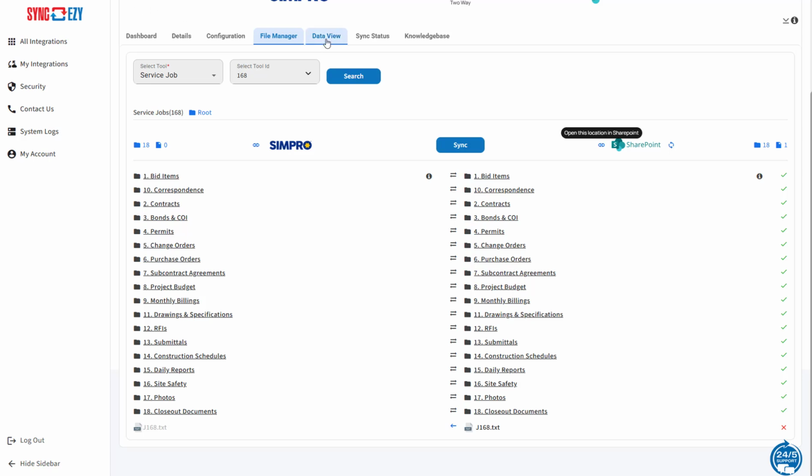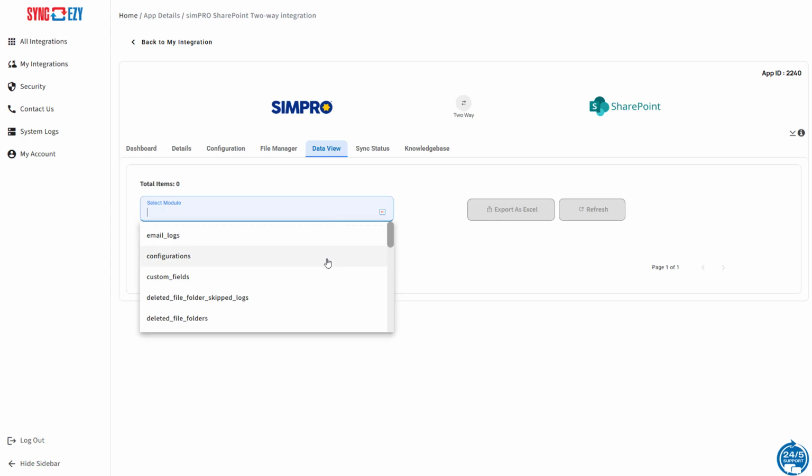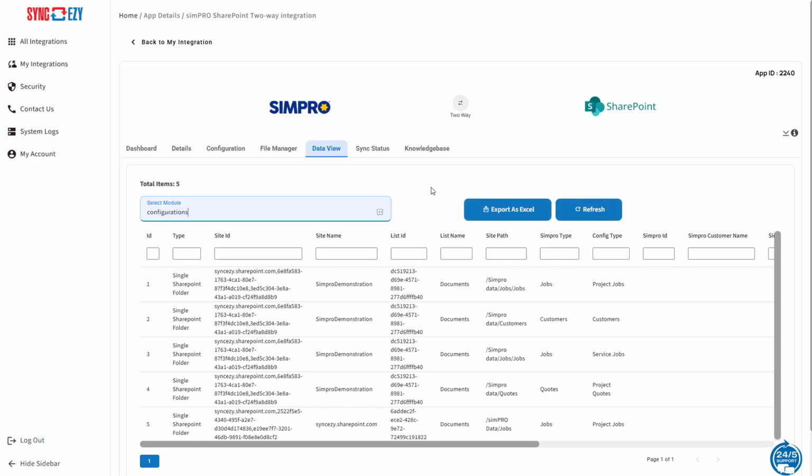The next tab along here is Data View. We're able to go in and have a look at the different data modules or data logs that we've got stored. So you can go in here and see the different configurations that have been set up and the history of those. You won't need to come in here and look at these. This is something that we use if we need to go in and look at anything on your behalf from an investigation point of view. But the information is available for you to go in and look at if you'd like to.